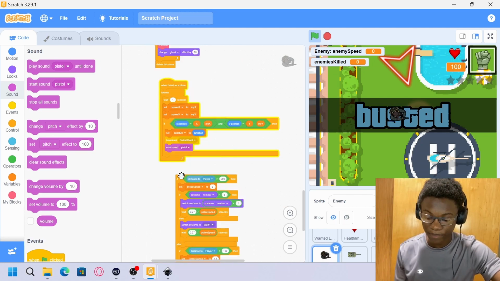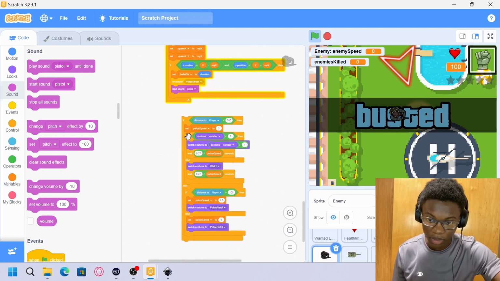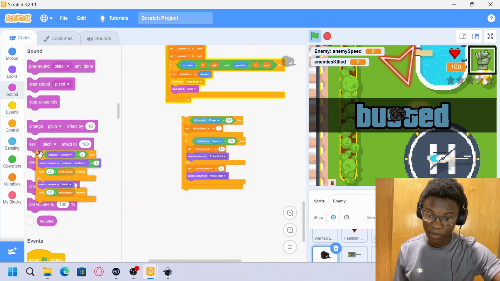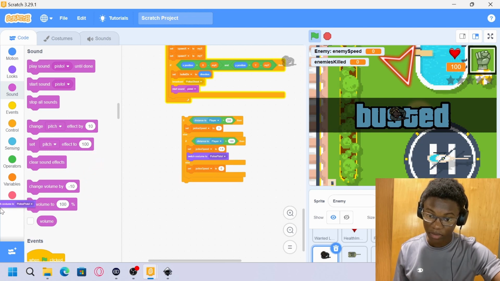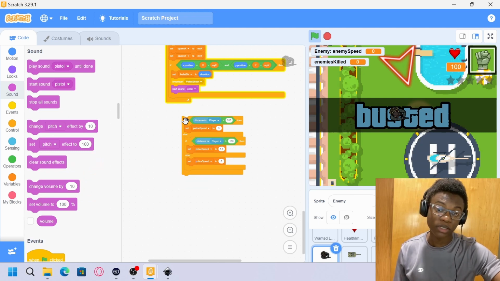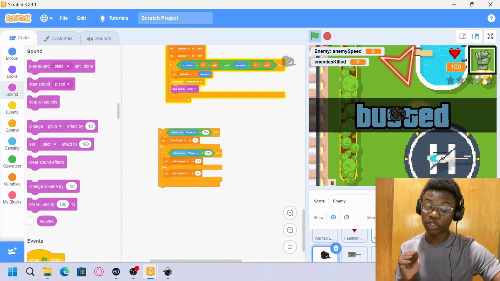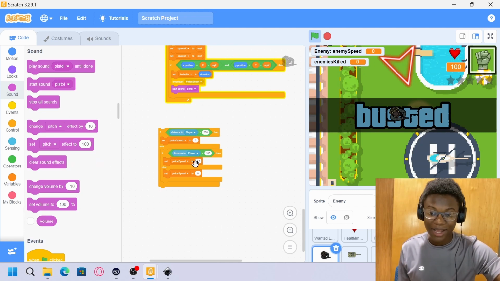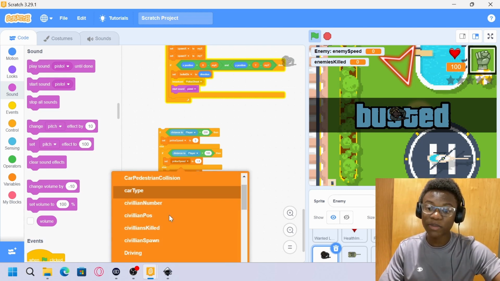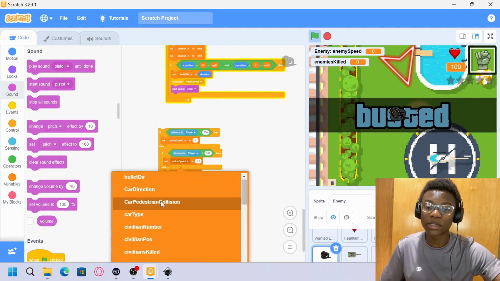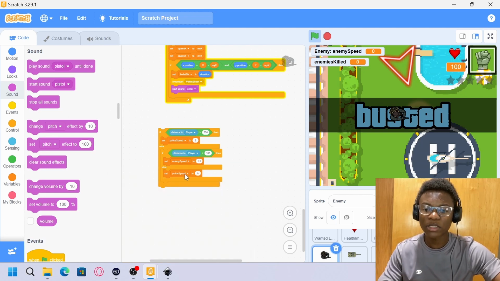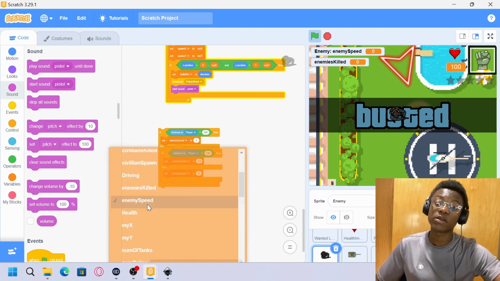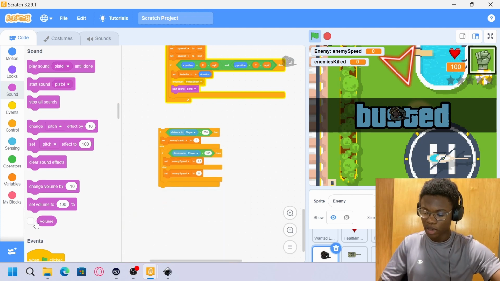If distance to player is greater than 20, we're going to set speed to 3, and just get rid of the rest of these costumes, because the enemy doesn't have as many costumes as our police. Instead of police speed, we're going to go with our enemy speed, enemy speed here as well, and here as well. Perfect.